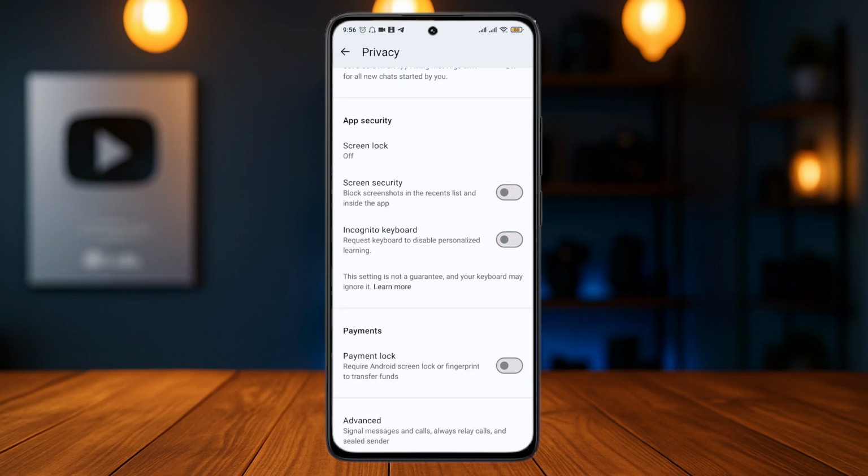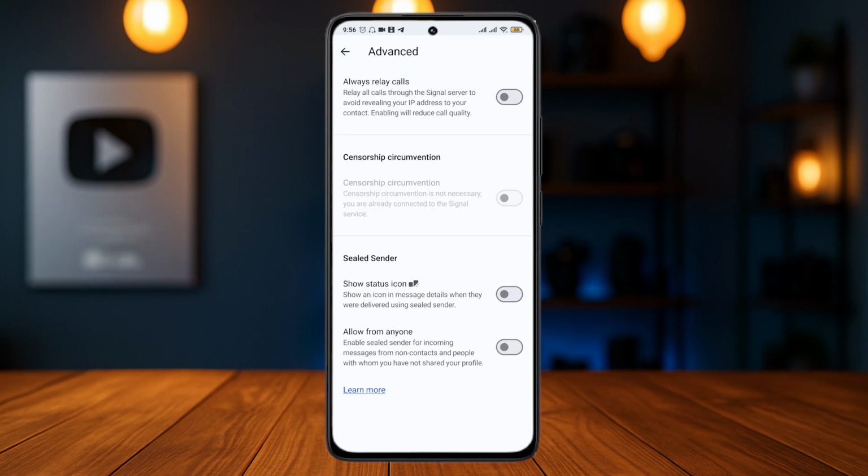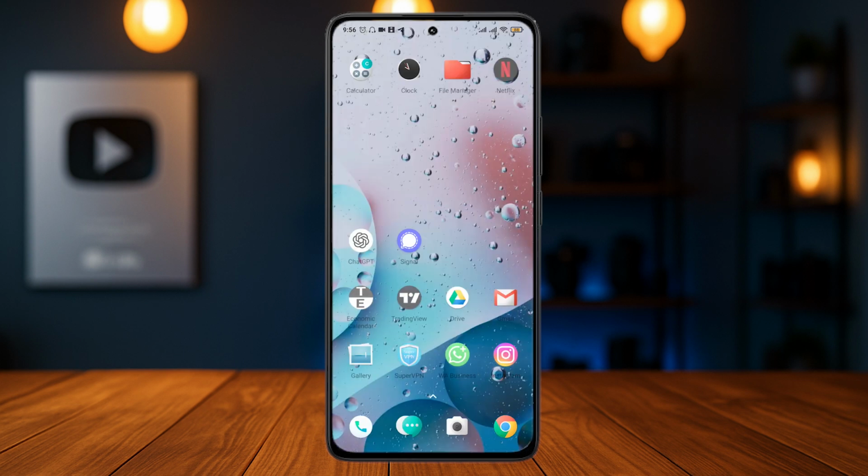If you scroll down to the bottom of the page, you have the advanced option as well, where you can manage settings such as the always relay calls. It says right here, relay all calls through the Signal servers to avoid revealing your IP address to your contacts. So if you want to block your IP address from other people, make sure to turn this option on as well. So that's the way that you can set up these Signal privacy settings.